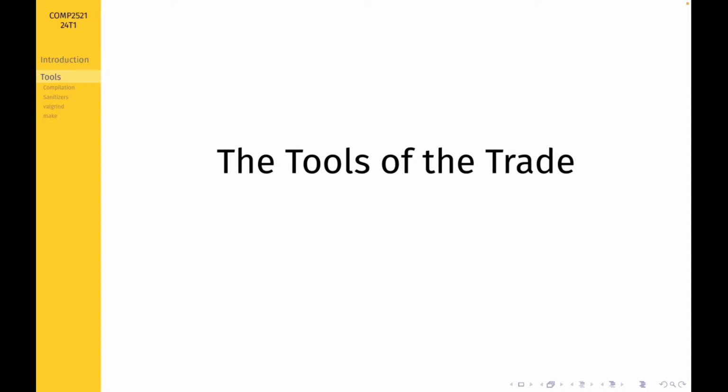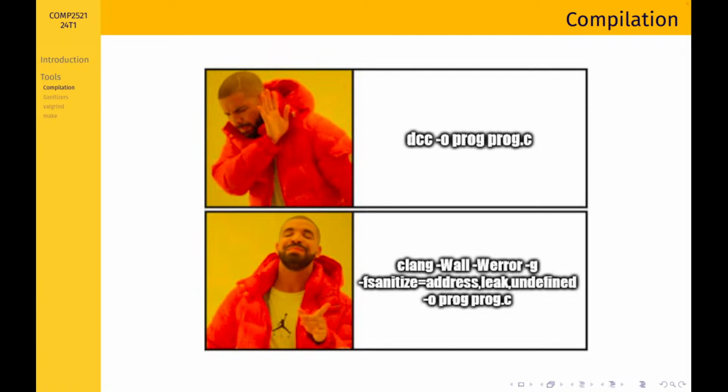All right, so first of all, we use a different compiler to 1511. In 1511, you would have used DCC. You probably would have even used that in COMP1911 or COMP1521. In this course, we're going to use a real-world compiler called Clang. There are also other compilers like GCC, but the one we are using in this course is Clang.